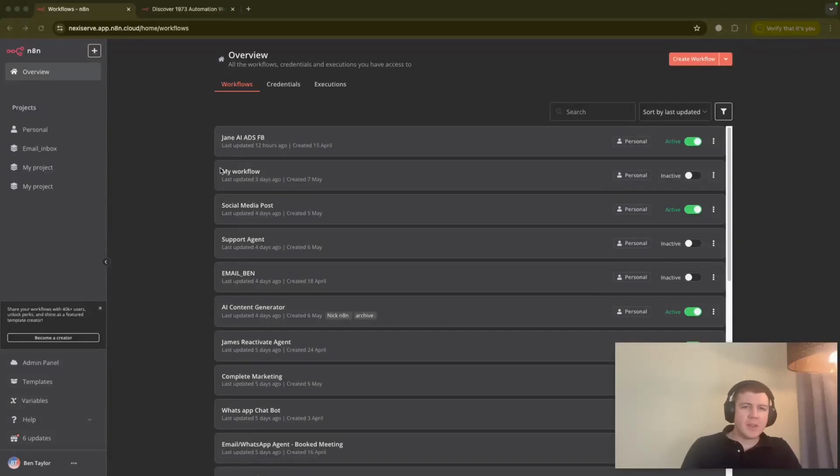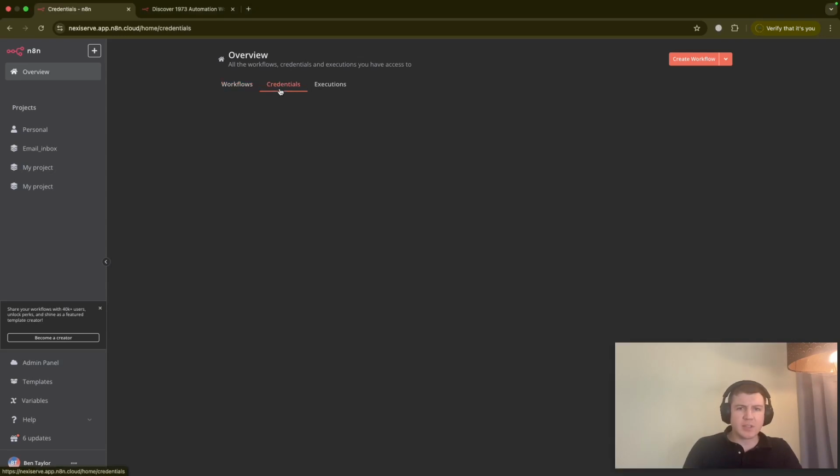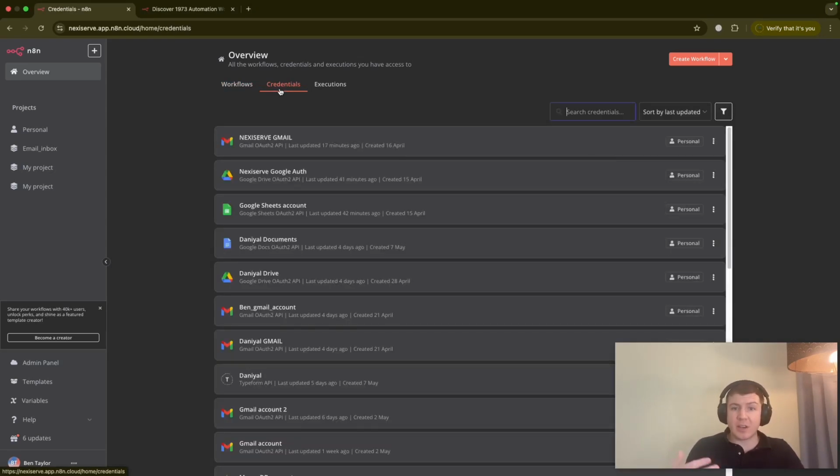All right, so when we jump into the n8n platform, the first thing you'll see is this overview page. So you have a few key sections here. Your workflows, this is where you build your agents and automations out. Credentials, these are your connected apps and tools like your Gmail or your Google Drive or your CRM.